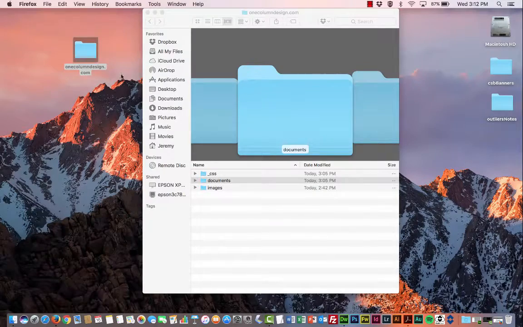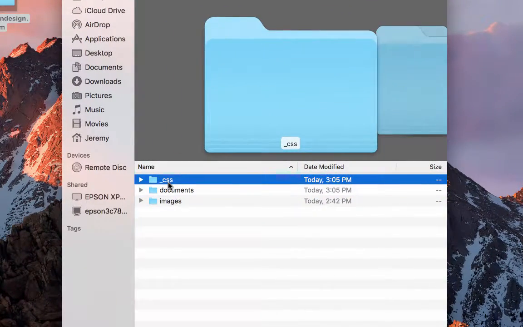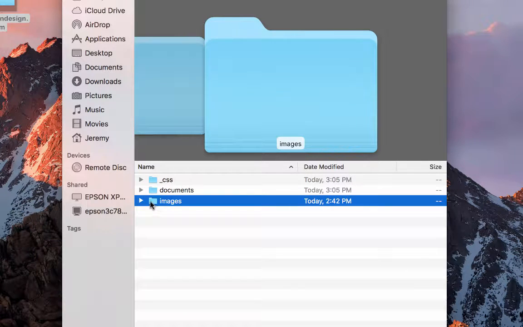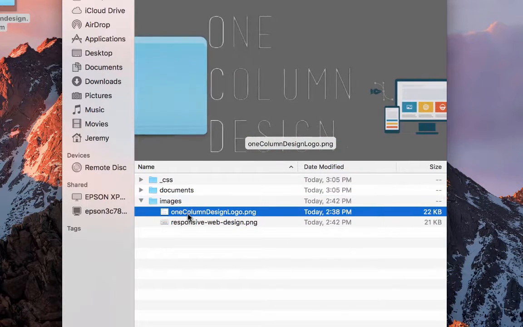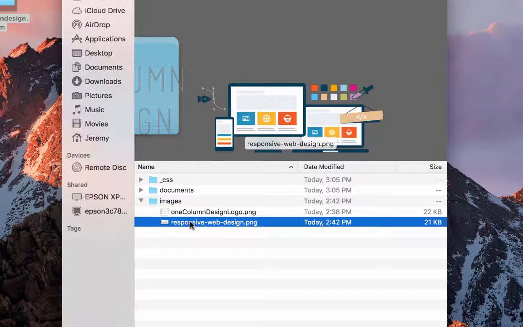So I have already created a folder for my design, and I've named it onecolumndesign.com. And inside my folder, I have 3 folders already made. I have an underscore CSS folder, and then I have a documents folder for any kind of loose documents that I might need to put in there. And then I have an images folder, and inside the images folder, I have 2 images. One is the logo in the header, and then one is the large image that goes into the content area. So in this design, I only have 2 images which I'm going to insert.